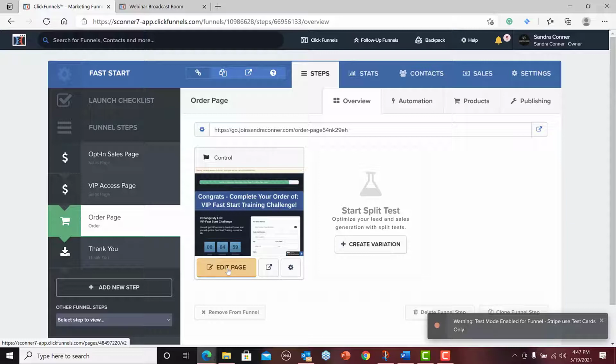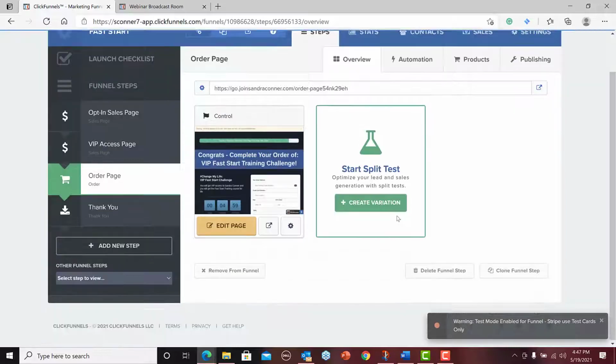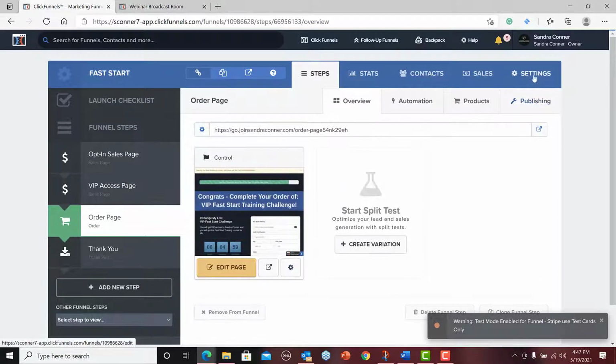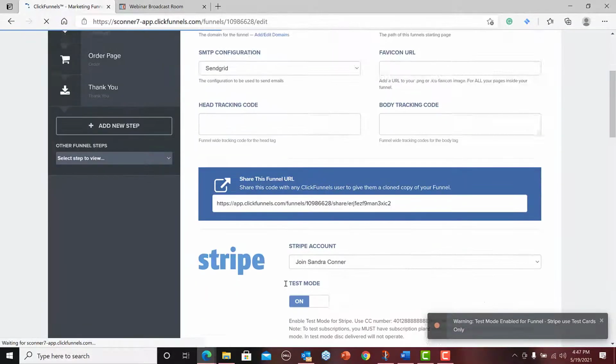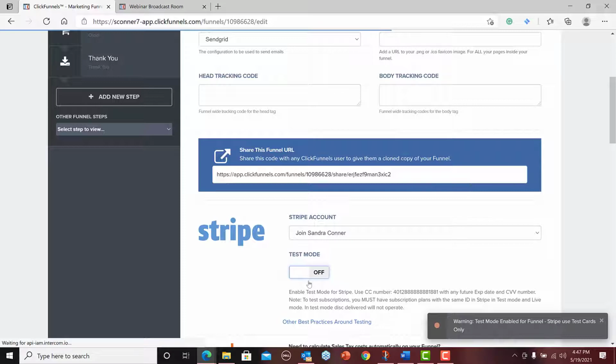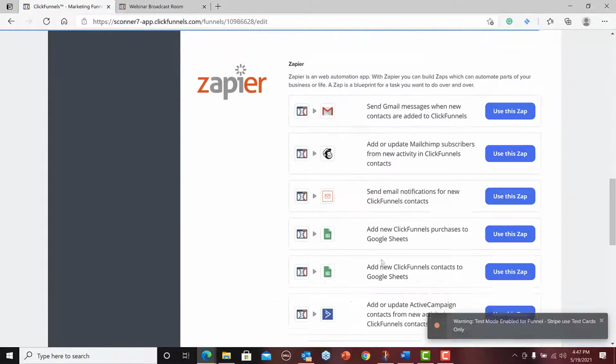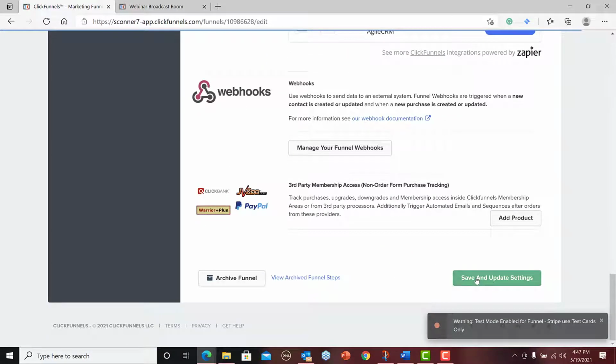And you can even test this further. You can go in and take it off of test mode, which is what we need to do now. Let's go back in settings so you don't forget. Let's take it off of test mode, and let's save it again, save and update. Now it's in live.